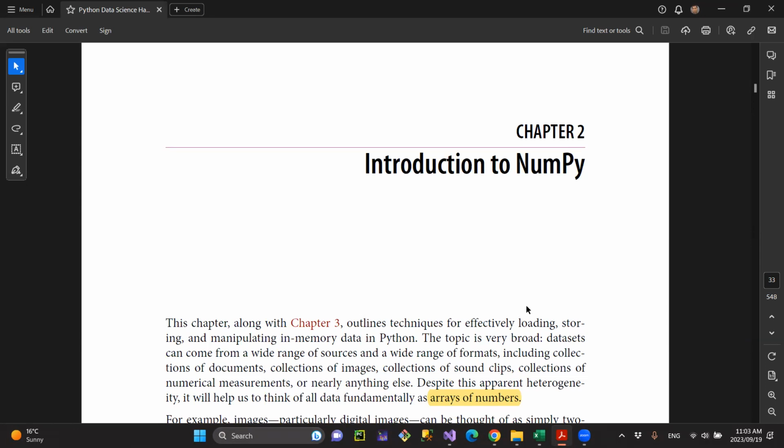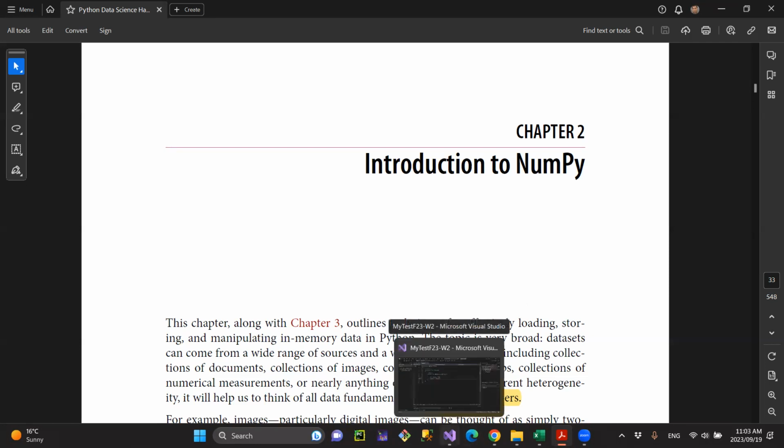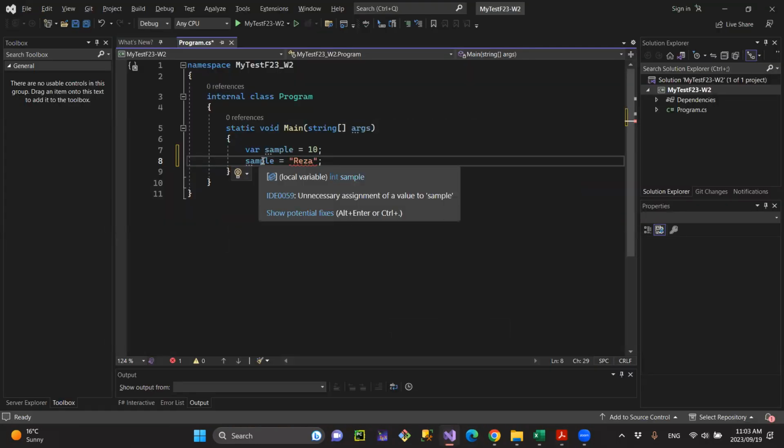Okay, this is possible, but how about this? Is it possible to have such a thing in C#? Yes or no? No. Okay, I want to show you a solution and tell me if that solution works, yes or no. I'm going to say var instead of saying int sample equal to 10. So sample is a var object, var var, right?